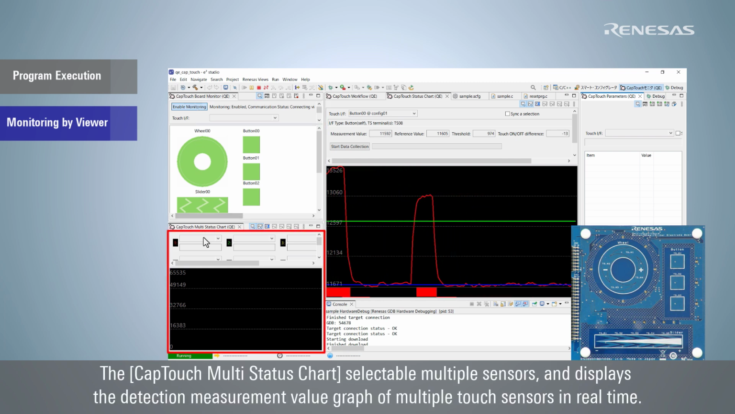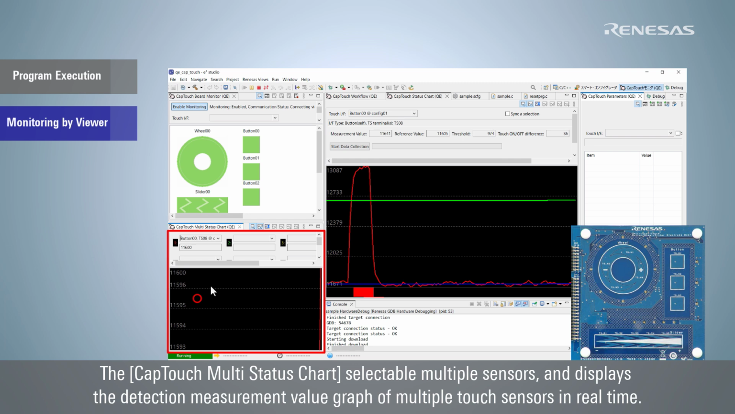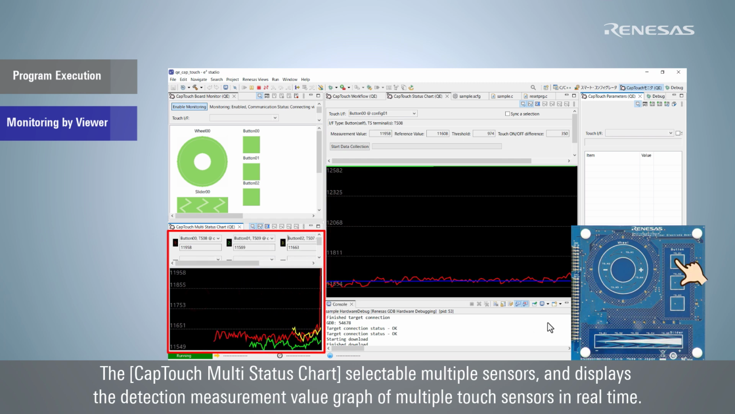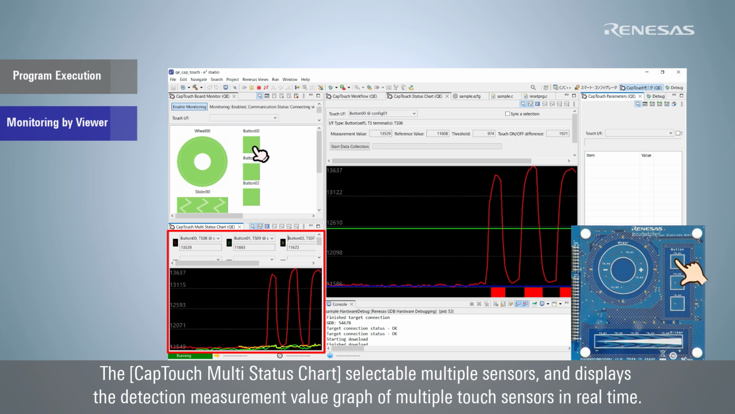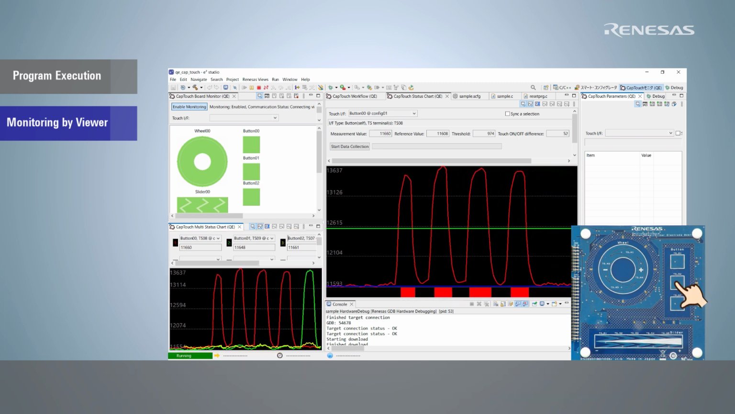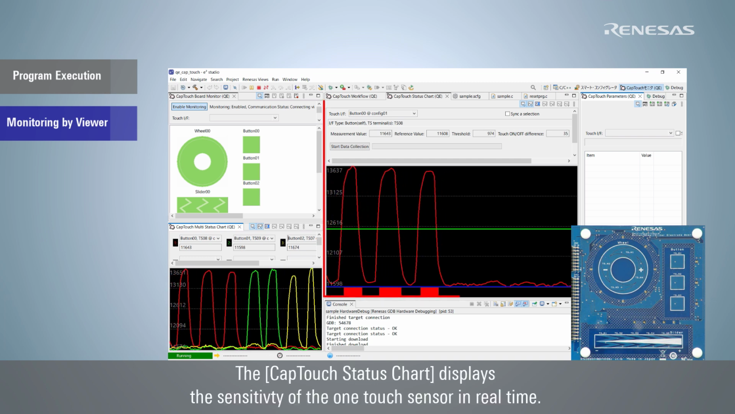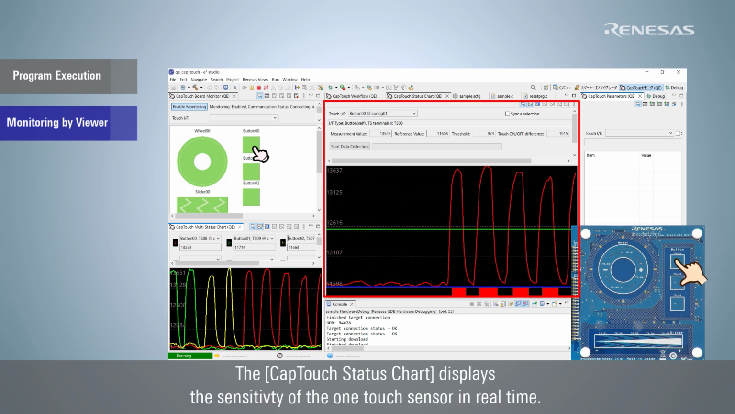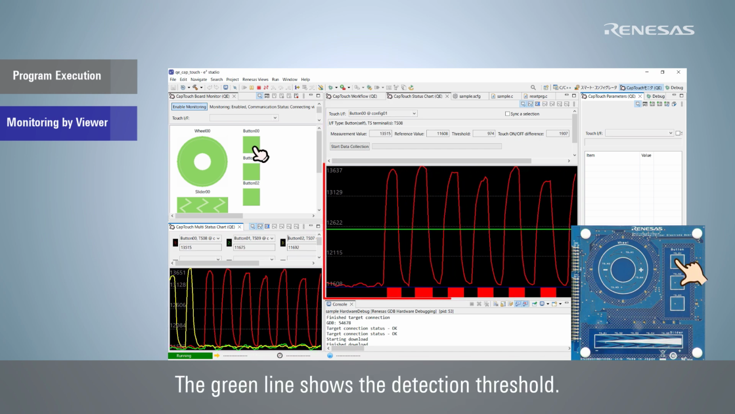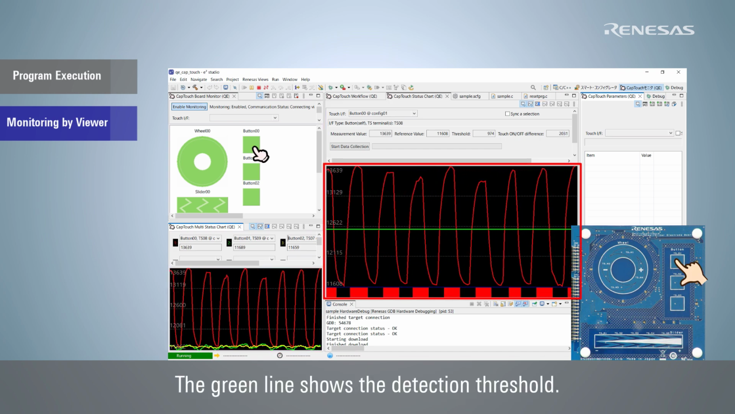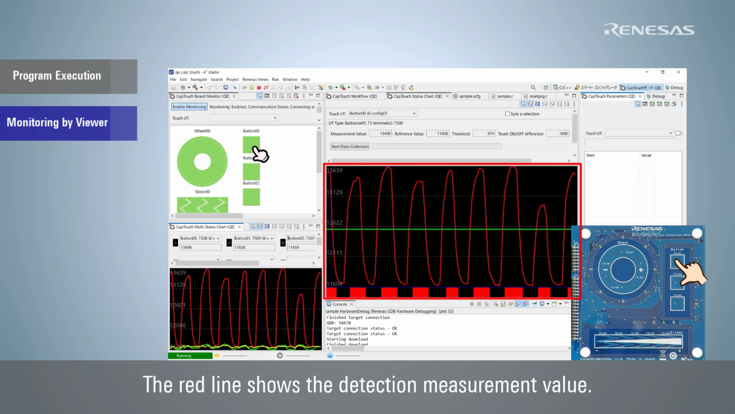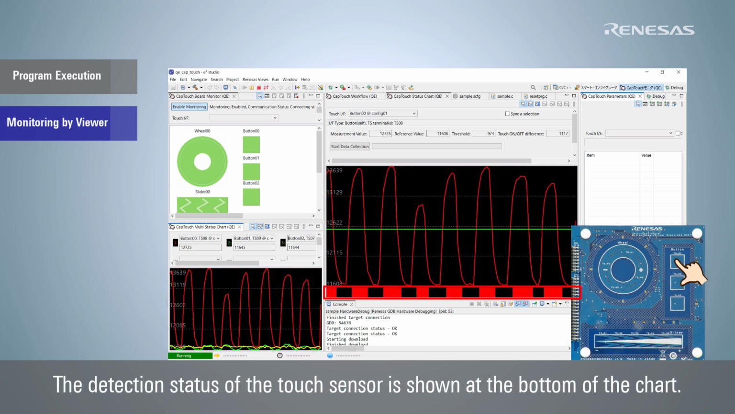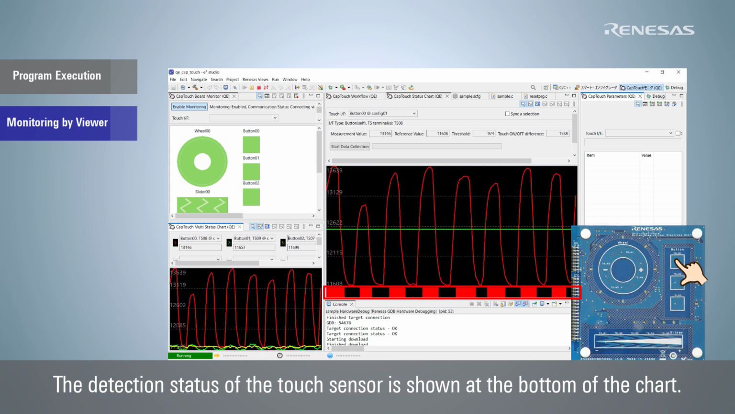The Cap-Touch multi-status chart allows selecting multiple sensors and displays the detection measurement value graph of multiple touch sensors in real time. The Cap-Touch status chart displays the sensitivity of the one touch sensor in real time. The green line shows the detection threshold, the red line shows the detection measurement value, and the detection status of the touch sensor is shown at the bottom of the chart.